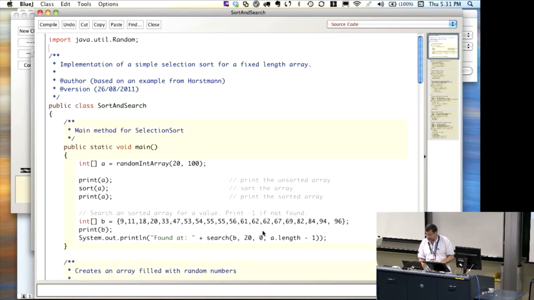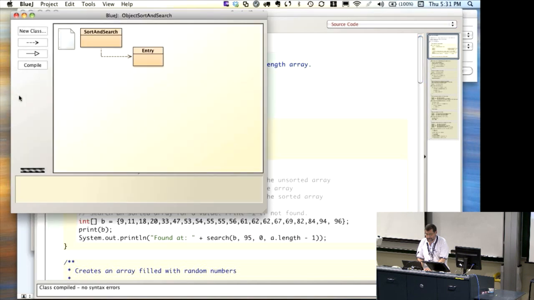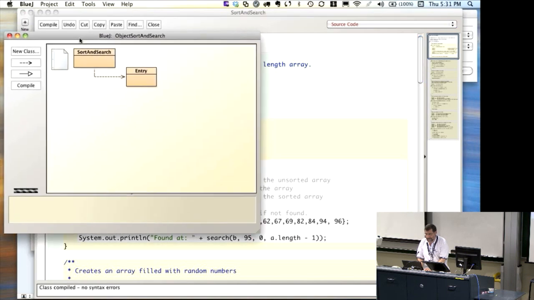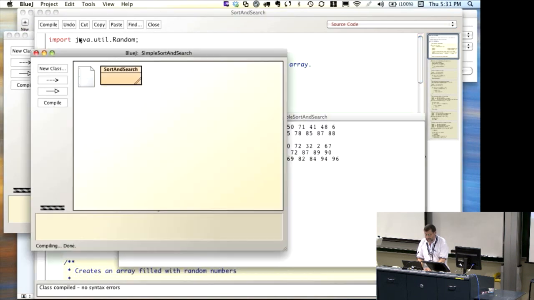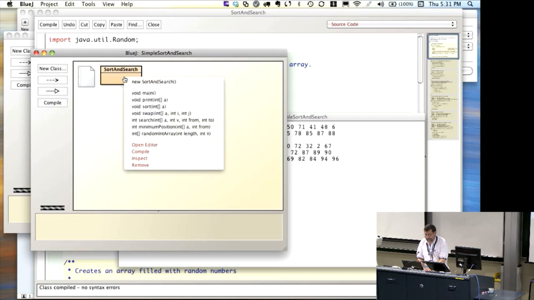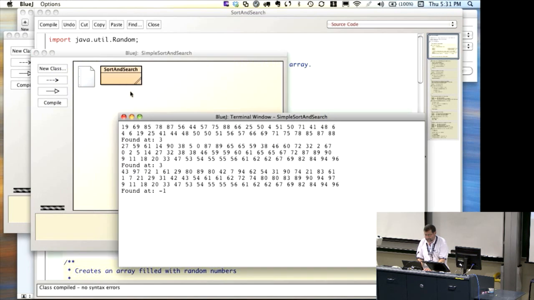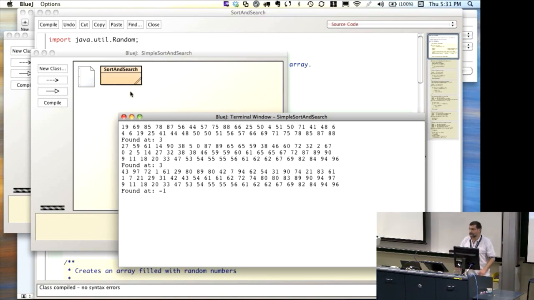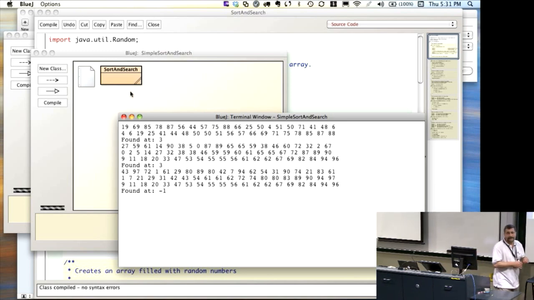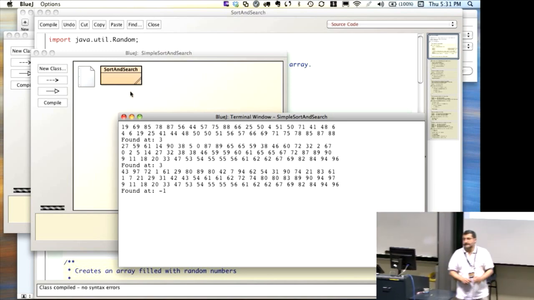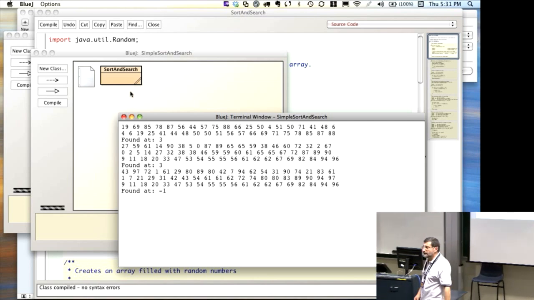Now let's say we try looking for something that we know isn't there. Okay, now we get a -1 produced. So now I was looking for 95, which is an element that is not in the array. And this time around it gives me the -1, which is what we wanted.